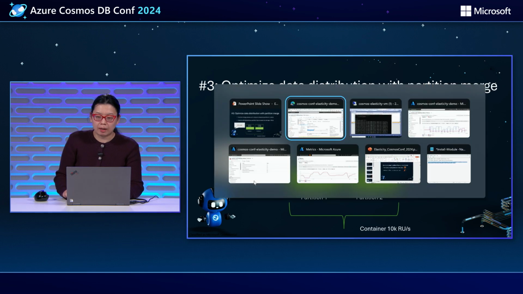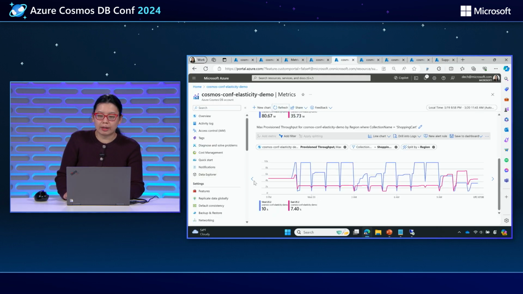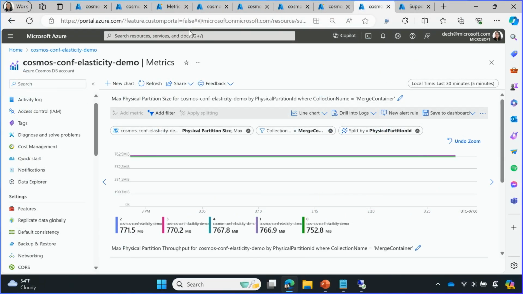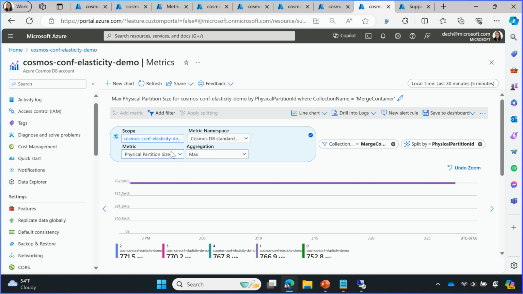So let's switch over to the portal again to show you some metrics and a demo of how you can leverage this feature. I've previously created a container called merge container. And as you can see here, just like an example, it has 5 physical partitions and not that much data on it. So I just use this metric called physical partition size, split it by physical partition ID, and I can see that I don't have that much storage on it.